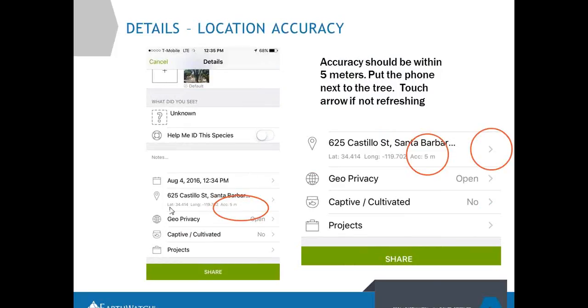So another cool feature of iNaturalist is that it can tell you how accurate your GPS reading is. It uses the GPS function on your phone to tell you where that tree is in lieu of an actual GPS device. So you want to make sure that your accuracy is within 5 meters. Place the phone next to the tree the same as you did in your training.